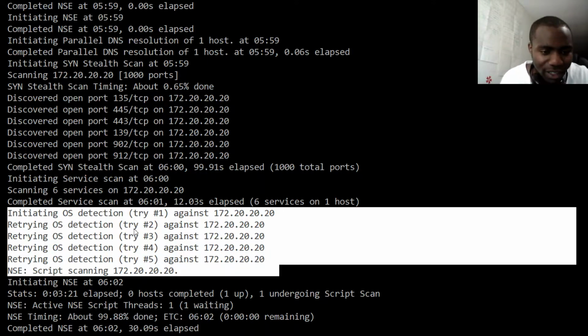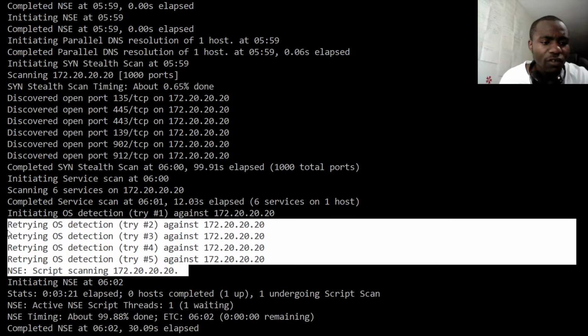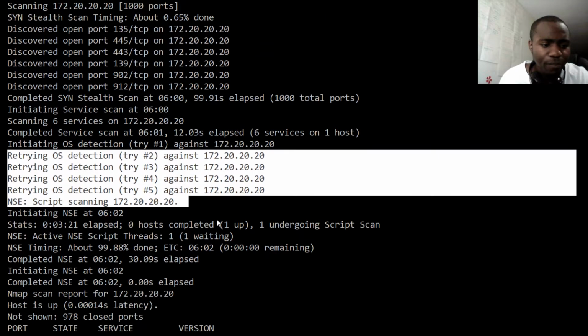But since I forced it, pressing enter for it to go very fast because this is a demonstration video, it didn't actually do a good job in giving me the information. But in an ideal situation, it's going to give me a lot of information on my operating system.